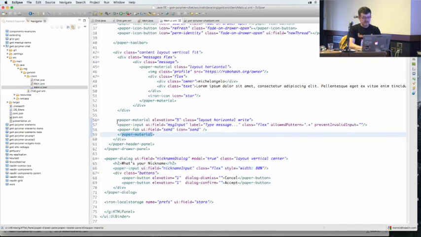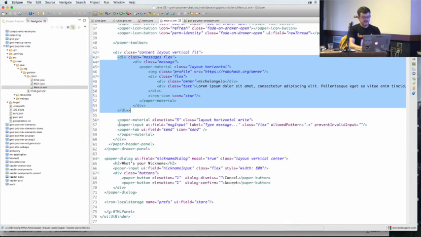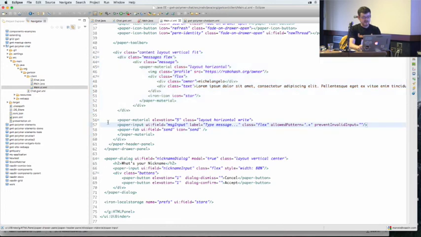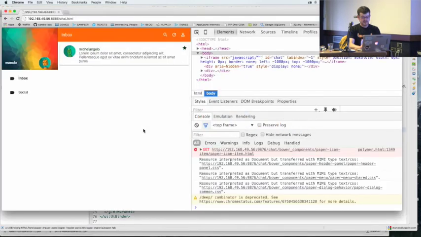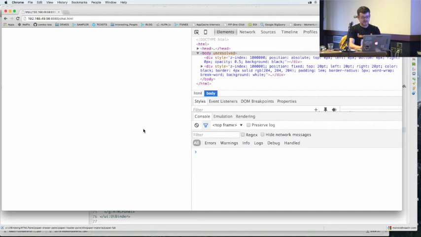Paper material. So we have the div with the messages, right? And then we have this paper material. It should be something like this. So we have a box with shadows, and in the box we have an input for typing our message, and also we have a paper fab is a button. This button in paper in material design, very typical in Android. So let's reload and see what happens.